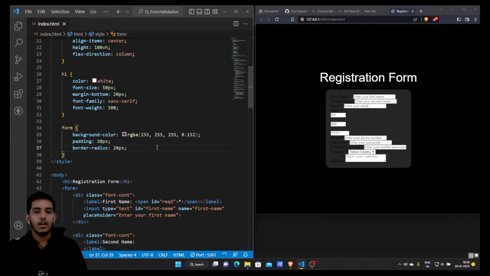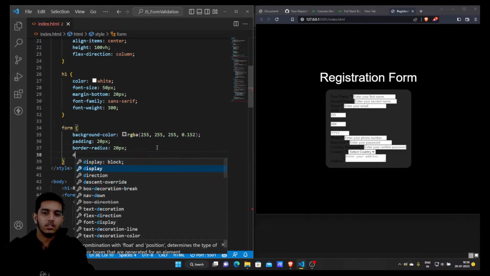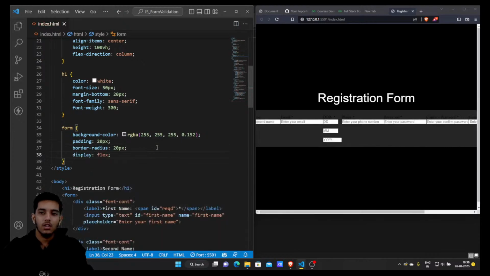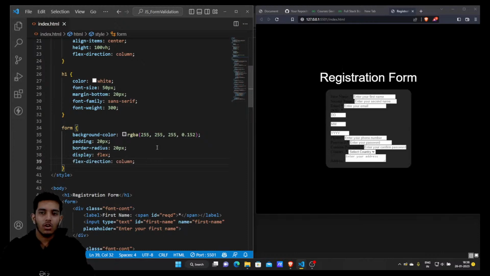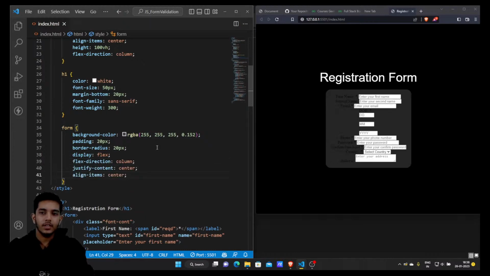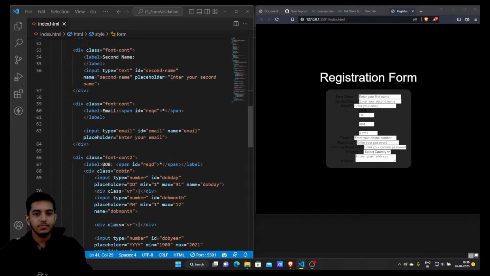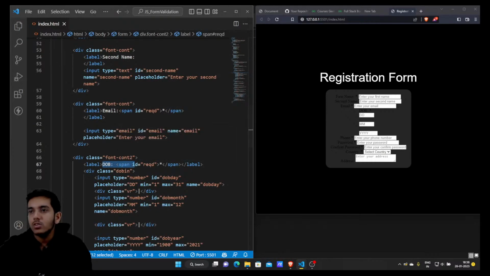Then I want everything in center of this container. So for that, again, to apply the same procedure, display flex, flex direction must be column. Okay, and then you can say justify-content center, align-items center. Okay, so now we can see that everything is in center. Wow, definitely. All right, so now you can see that we have done the basic part.